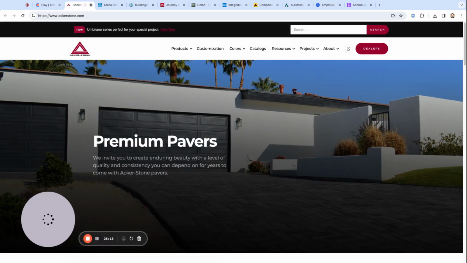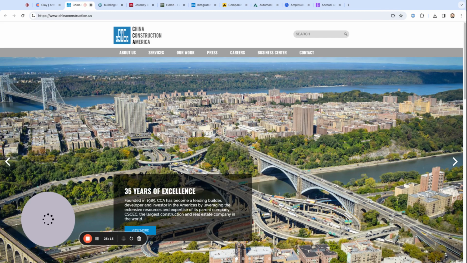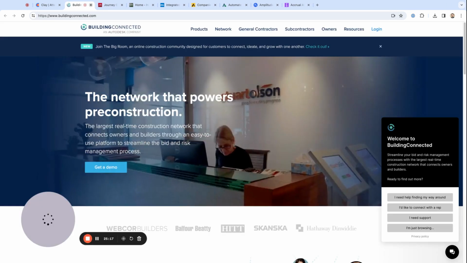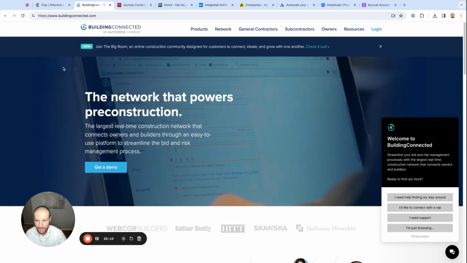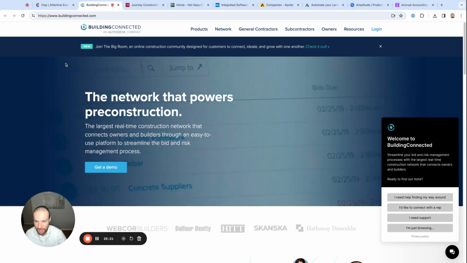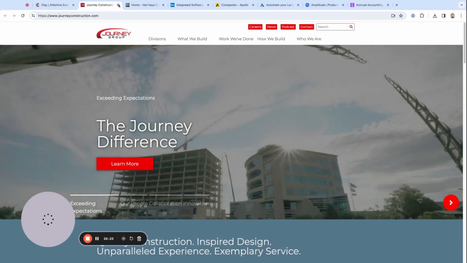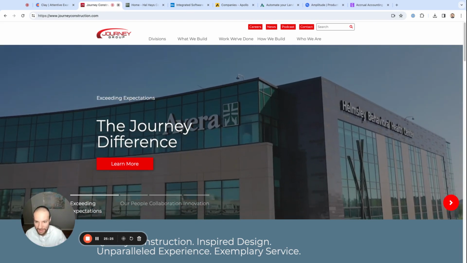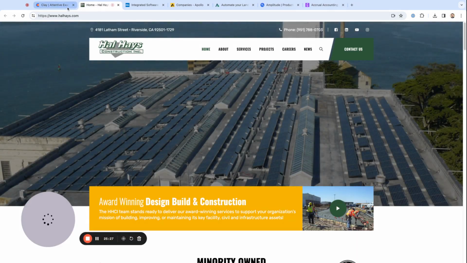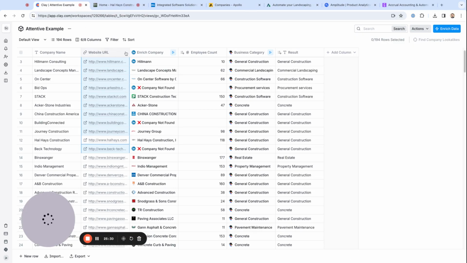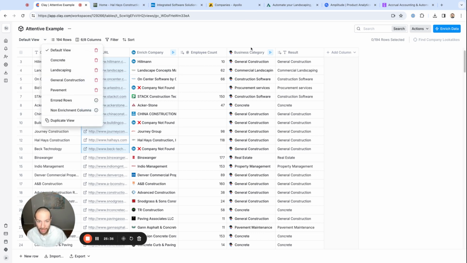Not good. This is a paving company. This is a construction company, general construction. This looks like an IT company. And this looks like a general construction company. So you can see here, without doing any further refinement with Claygent, you're going to have a huge mix of different types of companies. Now, let's go through the list and see how I solve this.